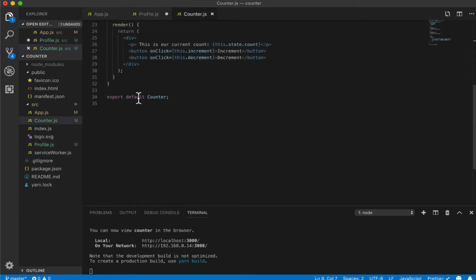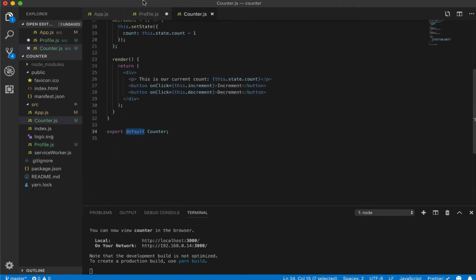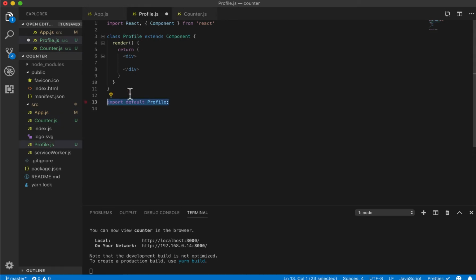So you can see here we have export default counter for this component. We just want to do the same thing here so that we're exporting it at the bottom of the file. That allows us to add any modifiers we would like to add to the component while exporting it, which we couldn't do with the previous syntax. So now that we've done that, let's start building our component out.